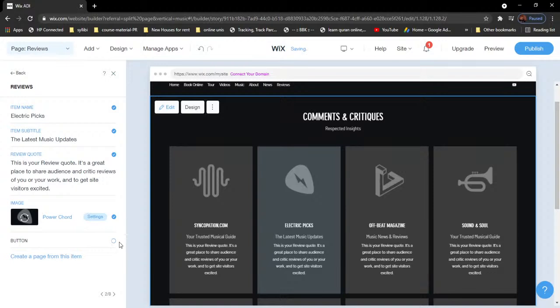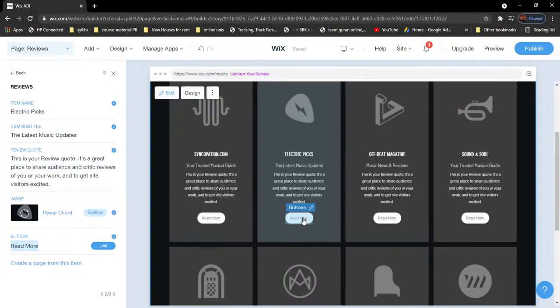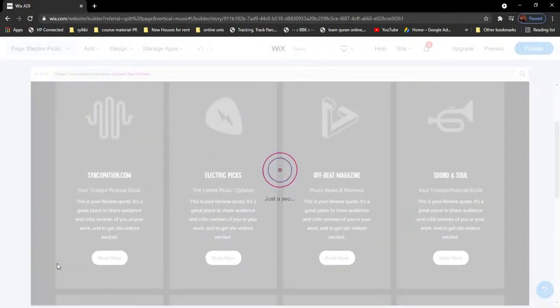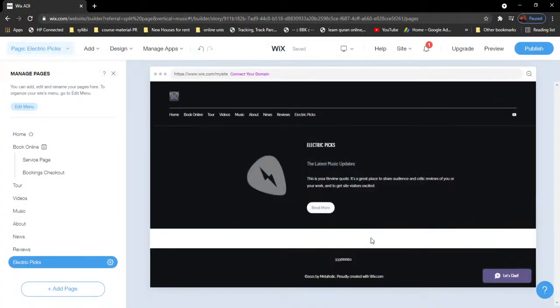Now, button, if you want to add, you can press the button. So there will be a read more button, which will take you to another website or another page. Okay. So that's what you will get. So if you want to create a page for this, you can press this button, create a page for this item. Okay. So I will press okay. Let's create a page for this item. And it will make a page like this.